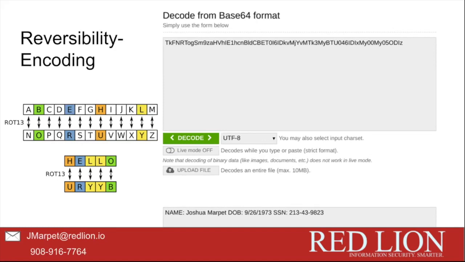And that's reversible. That's enciphering. And you can look at the bottom right here, and you can see that's the decoded version of that base 64 string, TKFNRT. Now let's look at an encryption. This is how you encrypt.